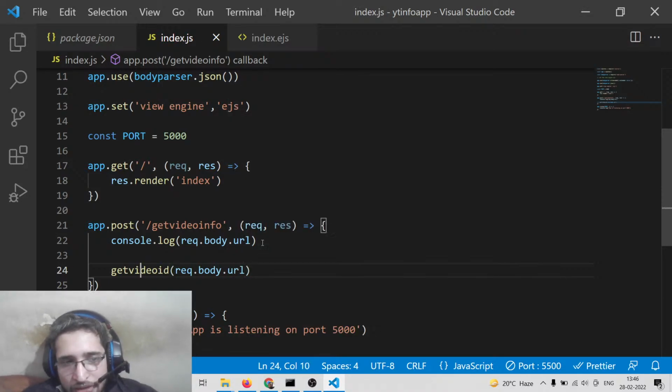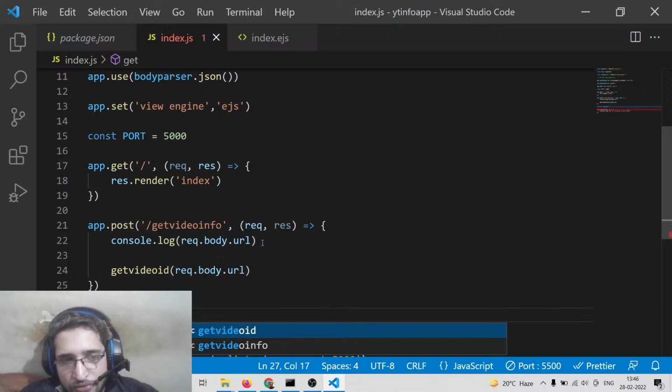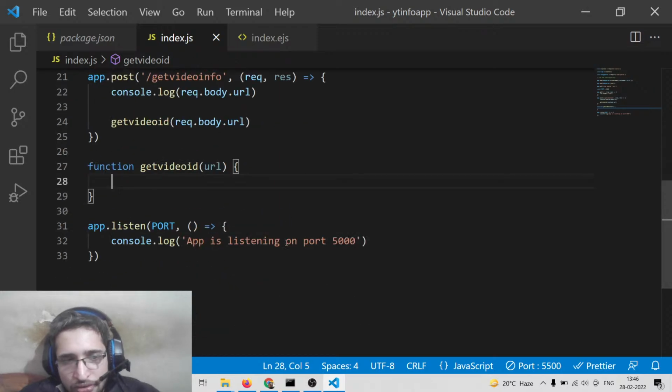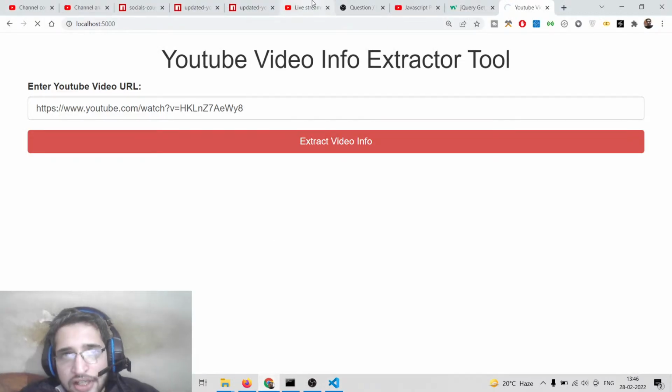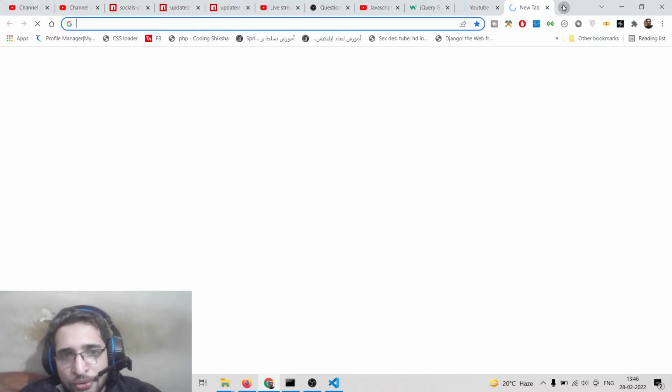So now we need to make this function, get video ID. The URL will be passed to it. This is a custom function. If you now search it on the internet, you will get how to do this simple stuff.